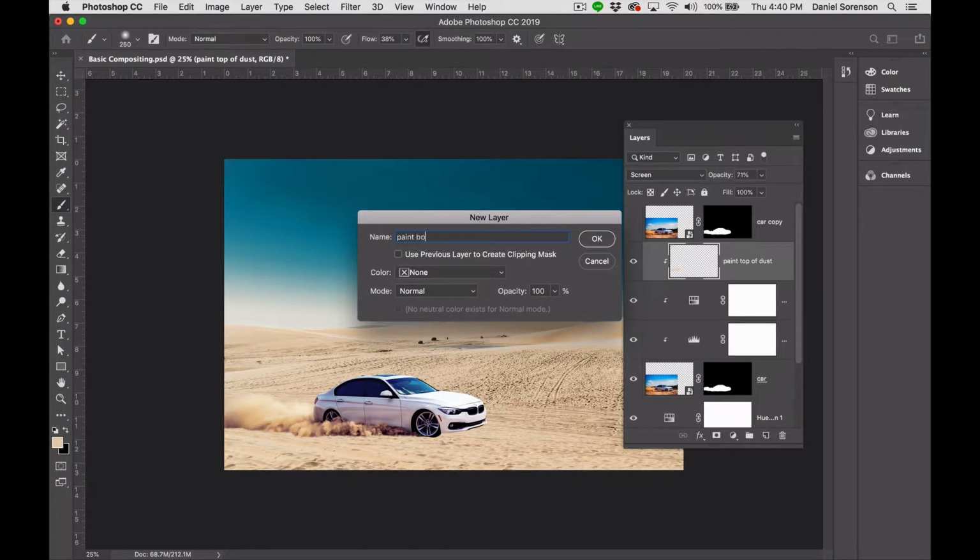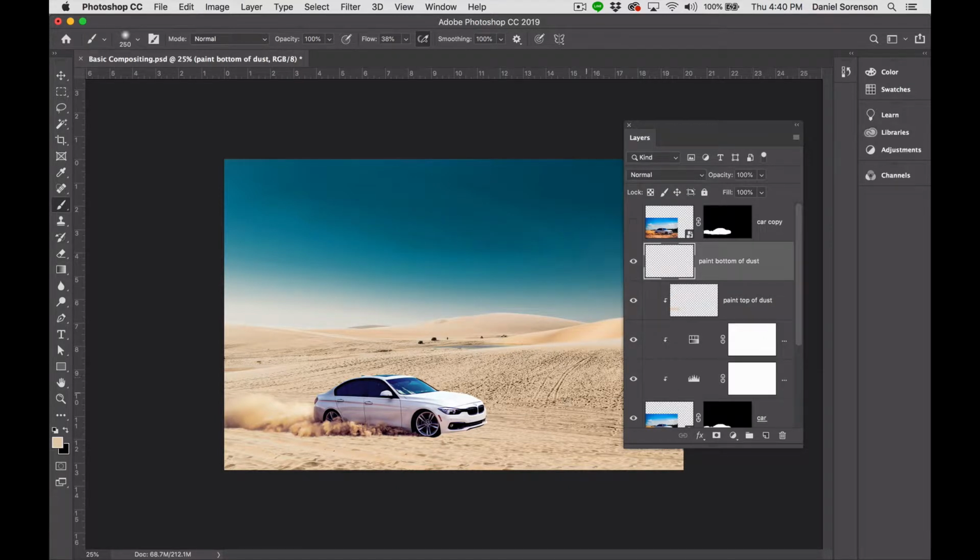This will be paint bottom of dust. And again, I'm going to sample a fairly neutral color from the sand dune somewhere, maybe here. This needs to be a layer clipping mask, so Command Option G. I'll put this on color, and then I'm going to paint across the bottom here. And it kind of neutralizes it, gets it very close to the color of the sand.